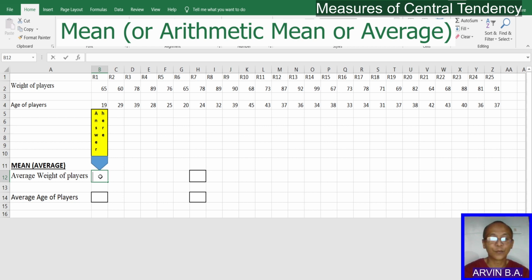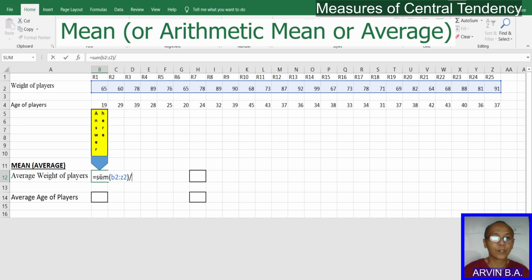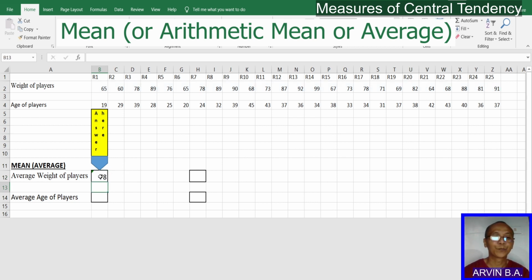Of course, the first one that I would like to show you is to use the long method, which is getting the sum first of all the values. Say for example, from sum of B2 to Z2 divided by, since we know the number of respondents, which is 25, we can directly type 25 and then press enter. So we have an average weight of players which is 78.